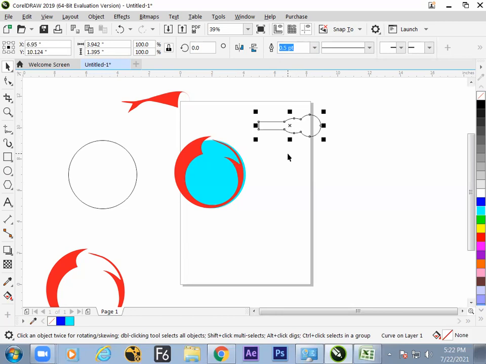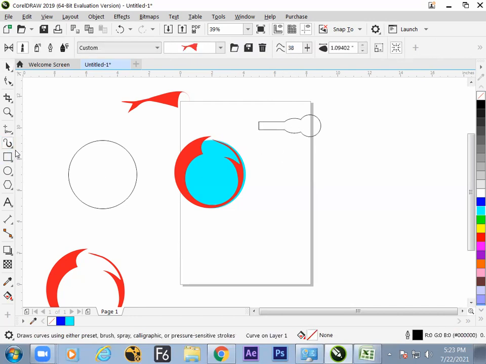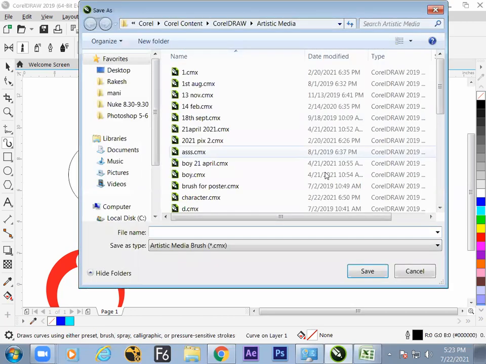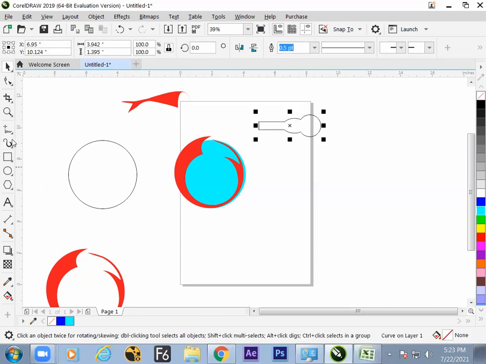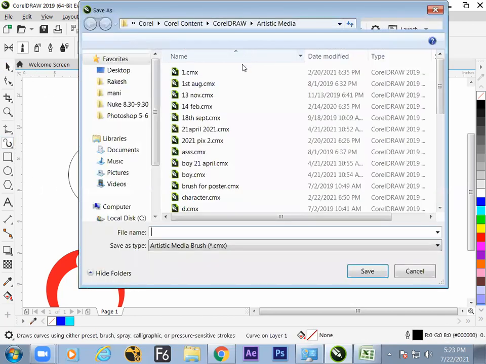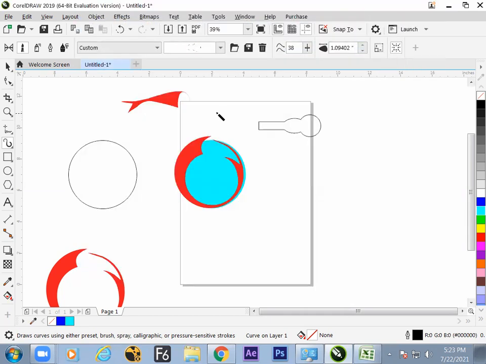Now it is the time to turn that into an artistic media brush. Switch to the tool. Now here there is an option called Save Artistic Media Stroke. What is that? Step number 1, select this, go over here, switch to the option Save Artistic Media Stroke. Like for each today's date, like 22nd July. Finish.